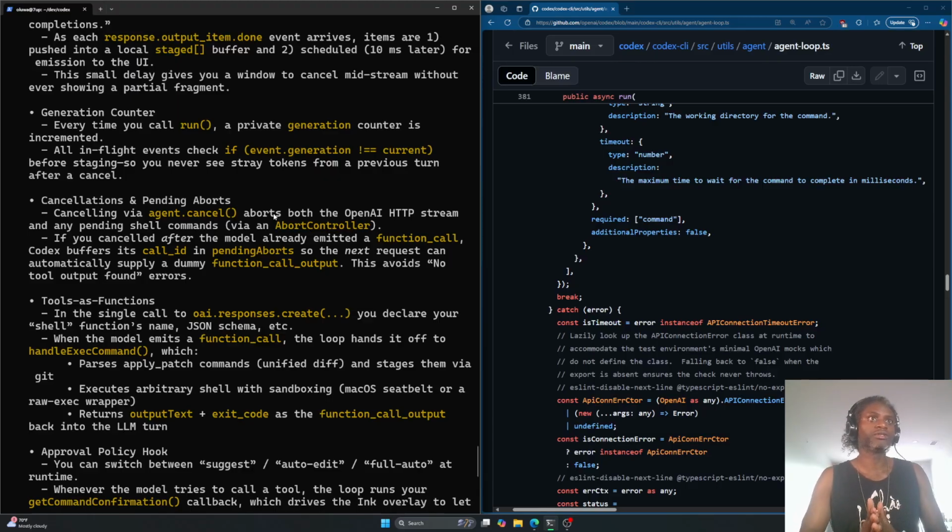Cancellations and pending aborts. Canceling via agent.cancel aborts both the stream and any pending shell commands. If you canceled after the model already emitted a function call, Codex buffers its call ID and pending aborts, so the next request can automatically supply a dummy function call output. This avoids no tool output found errors. Okay, that's kind of interesting.